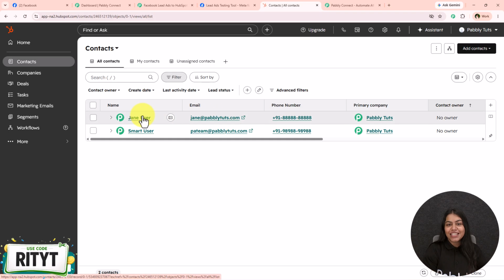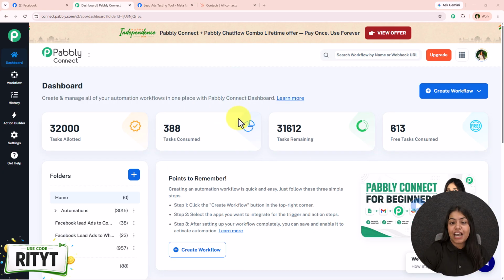This is no magic. This is the power of automation which we're going to create in today's video. Just give me 3 minutes and I'll show you how you can also create this. To create this automation, just open the dashboard of Pabbly Connect.